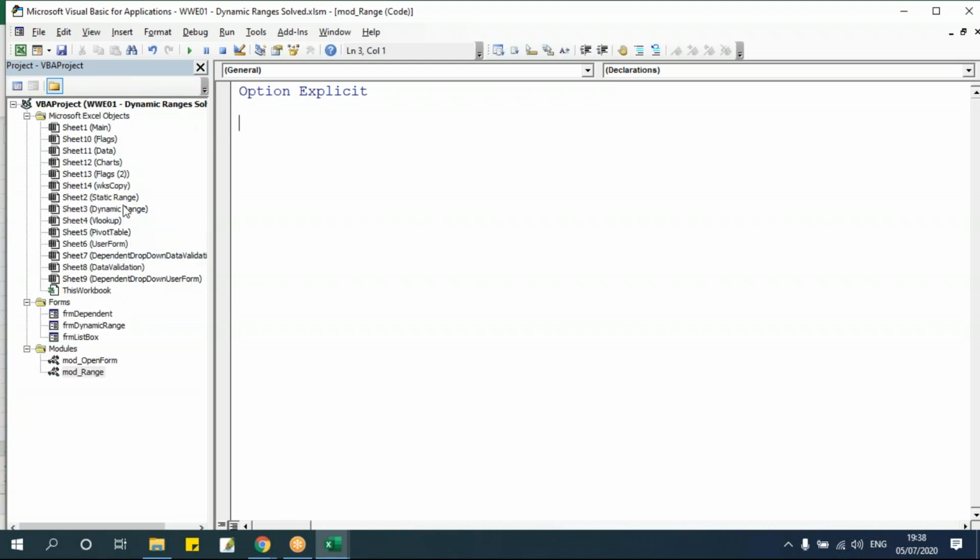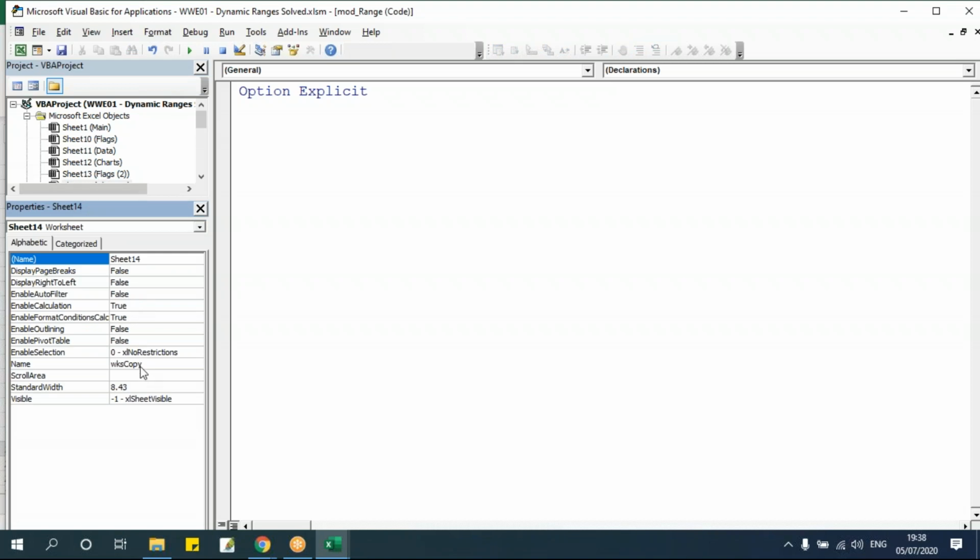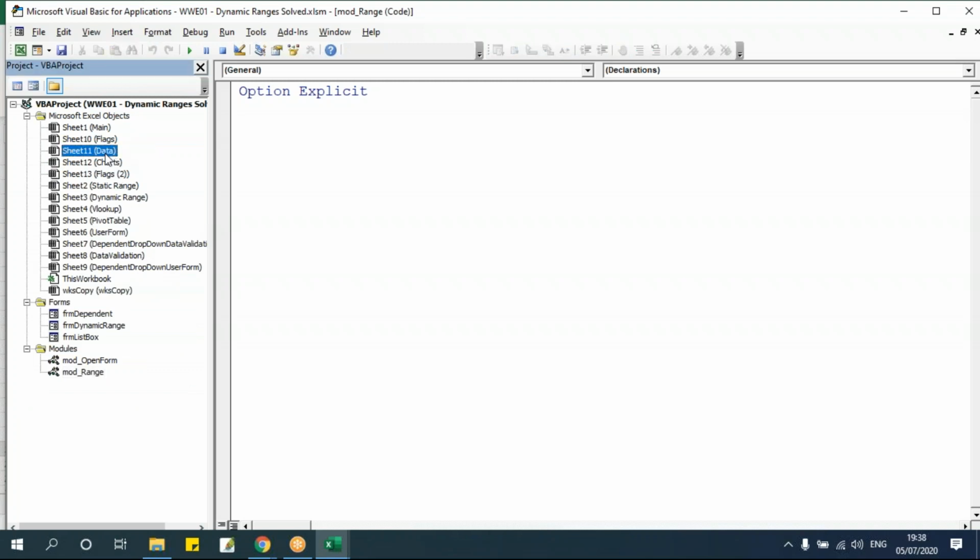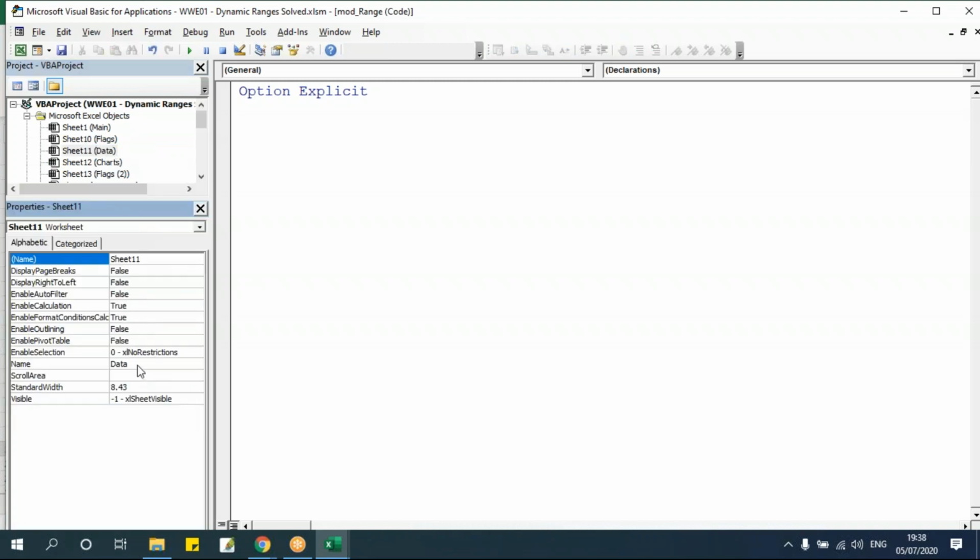Now let's go and check that sheet. Here we'll rename this as well. Say WKS copy. Fine. And then we have this data. So this also we'll name it WKS data.